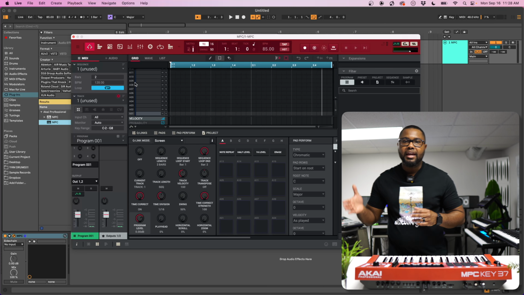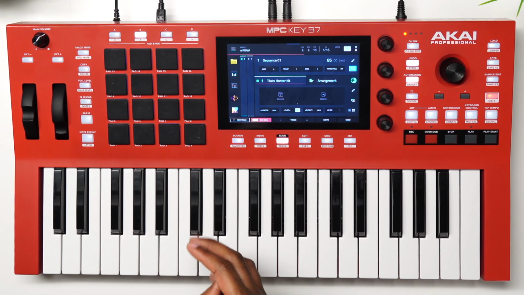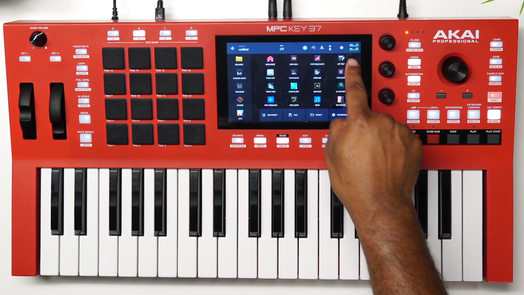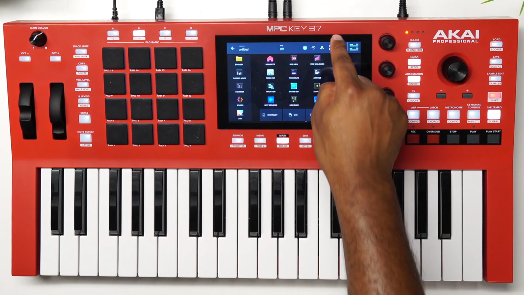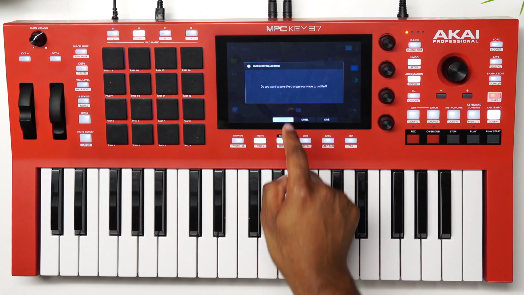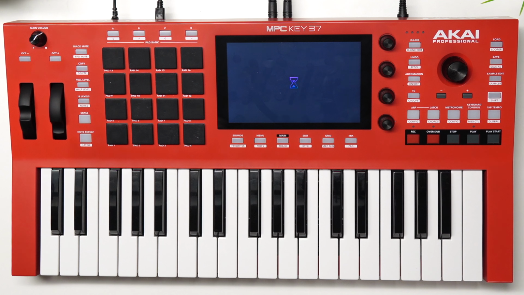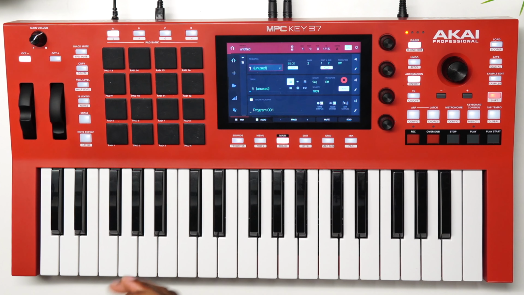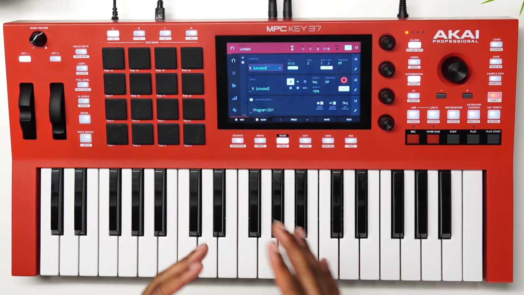Okay, perfect. Now that we have this up and running, we need to put our MPC into the controller mode. Right now we're in standalone. So what we're going to do is hit this menu button, and then we're going to come over here to this icon right over here. Bam. And what we're going to do is we're going to put this in controller mode. So I hit don't save. It's looking for the computer. And bam, we are now synced up.